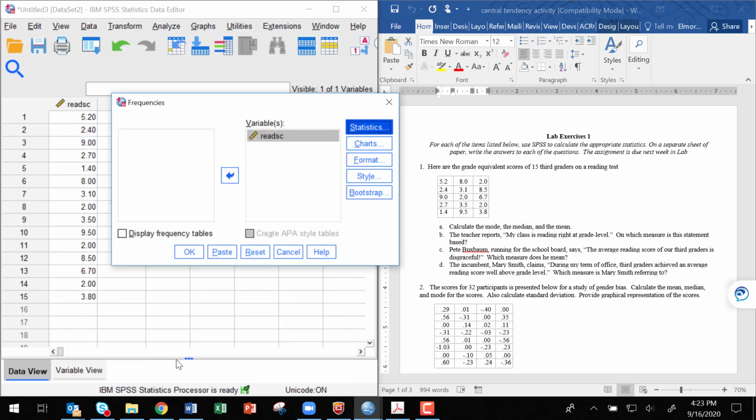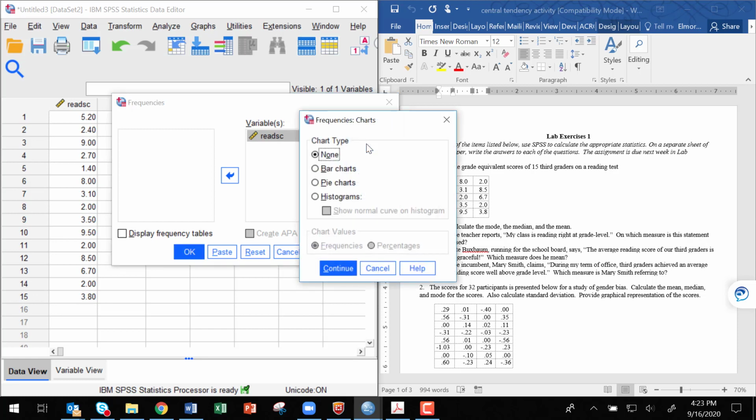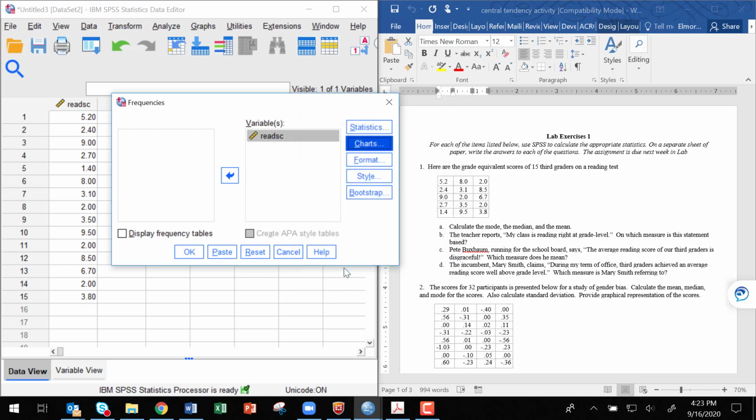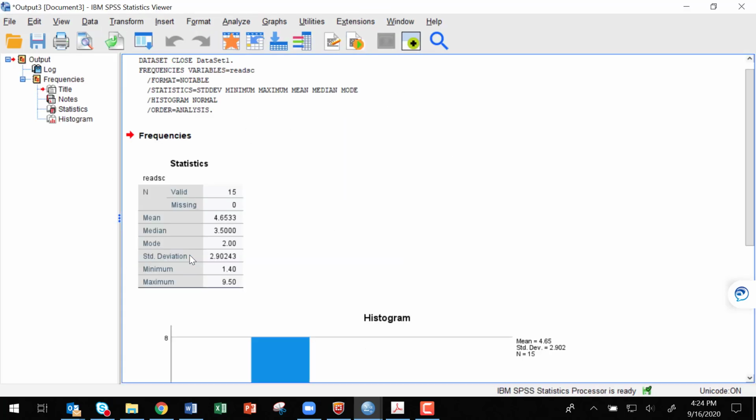Let's say I wanted to make a histogram too. I click on charts, and right now it's none. You can do a bar chart, a pie chart, or a histogram, and I'm going to do histograms. I can either select or not select to show the normal curve on the histogram. I'll say continue. I selected to show the normal curve. I click OK, and the output window pops right up for me.